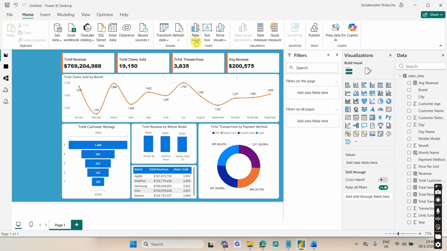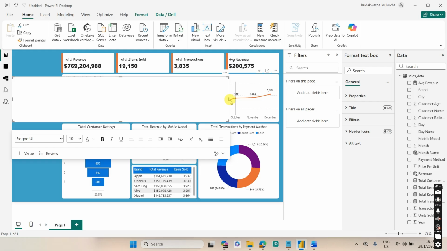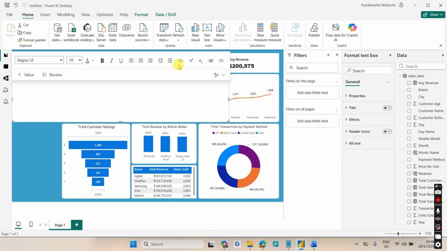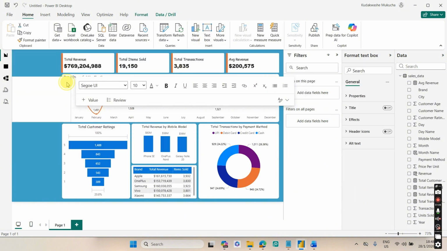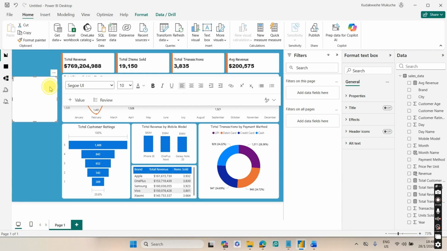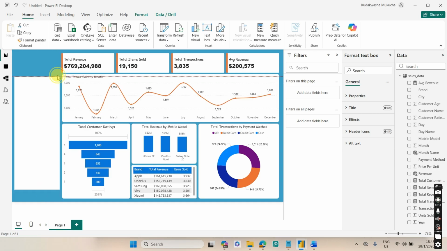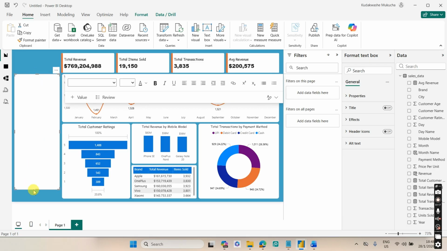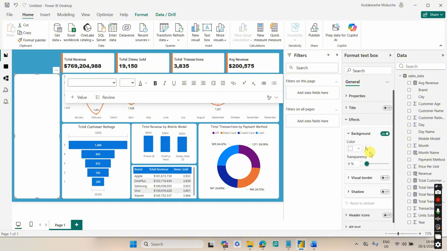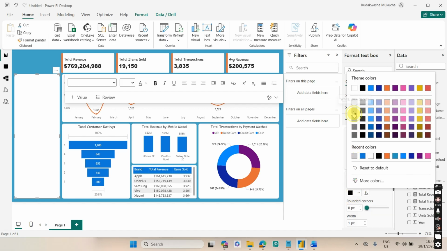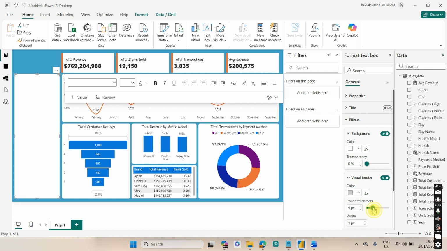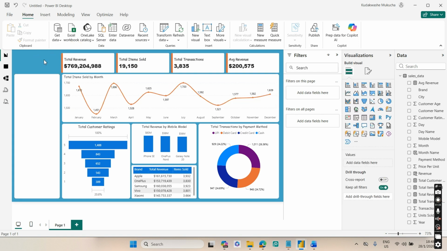So you click on text box here, then you come here, you resize it like so. Then you come on effects, you want to give it some rounded borders, visual border, the color of the border will be this, rounded corners always 9 pixels for me. Perfect. That is our background.